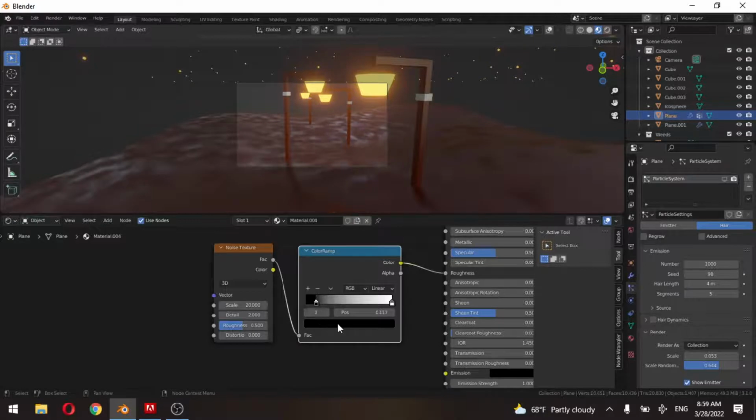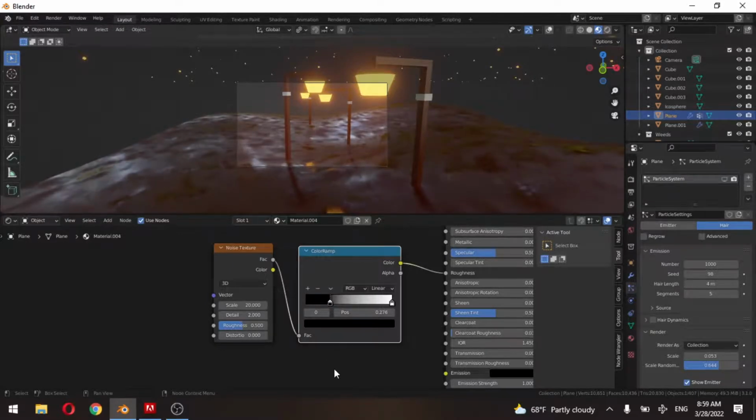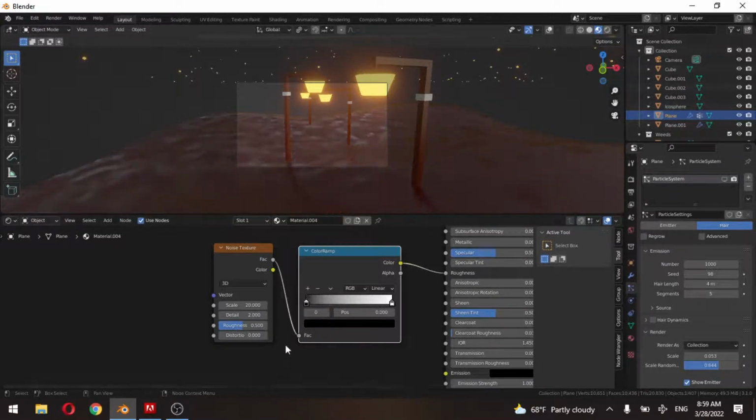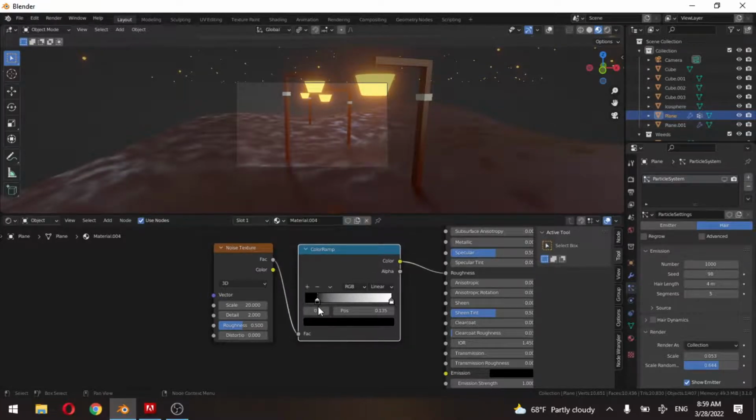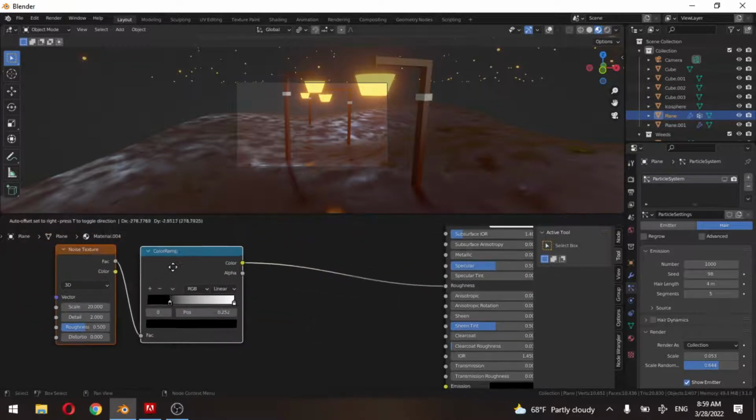As you see now, if we drag this black value, we will get something pretty smooth. So that's awesome. Just drag, I will drag this here, then this roughness here. Just play around with this until you get your desired effect.